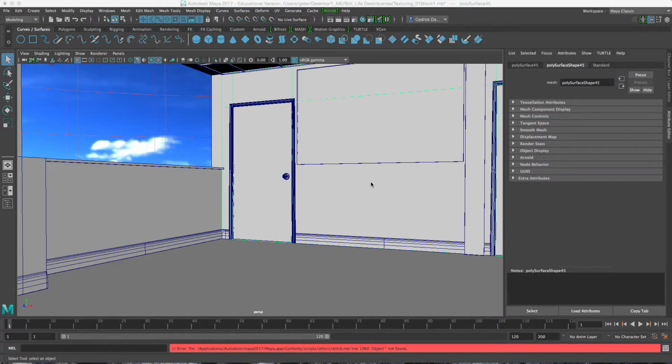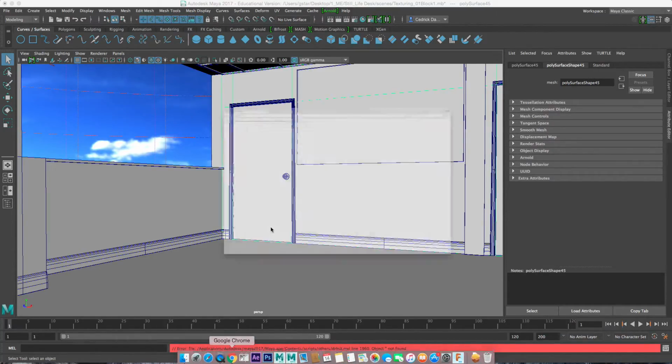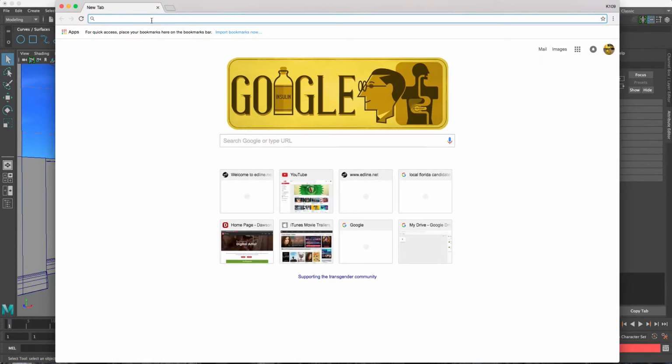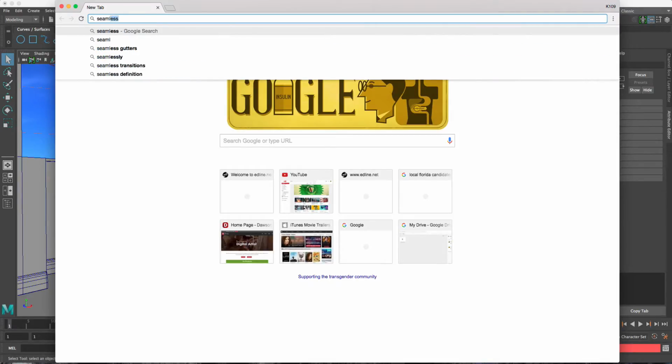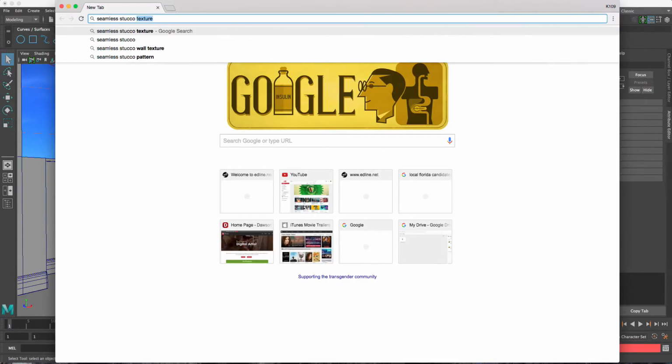Guys and girls, we're going to start our still life project and begin texturing the walls. What we need to do first is go online and find an image of a stucco texture for our wall. So I'll type in seamless stucco texture.